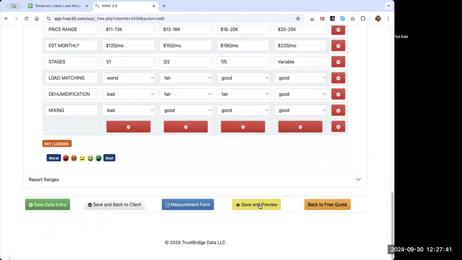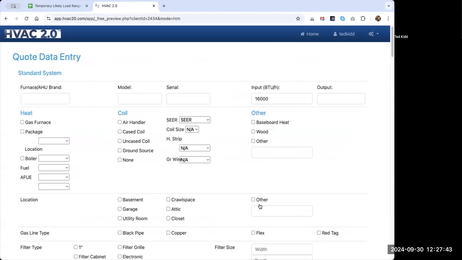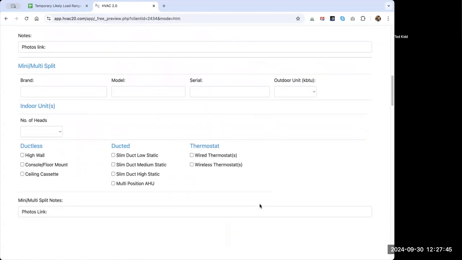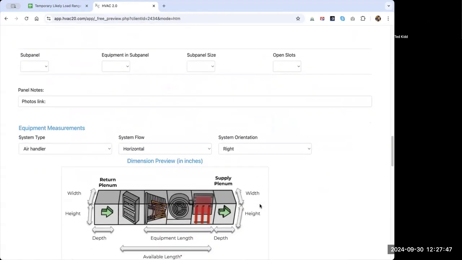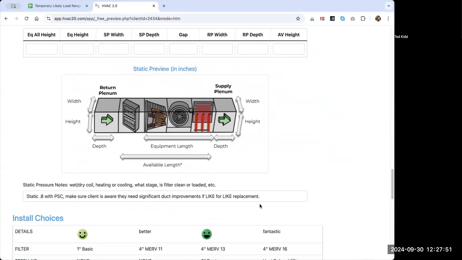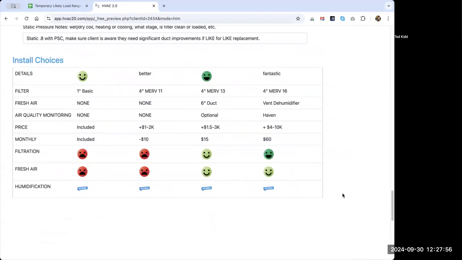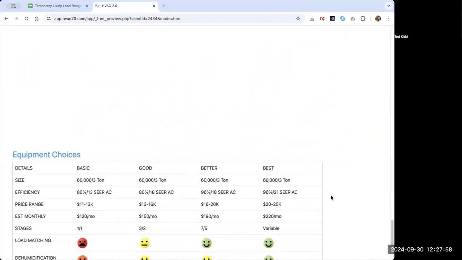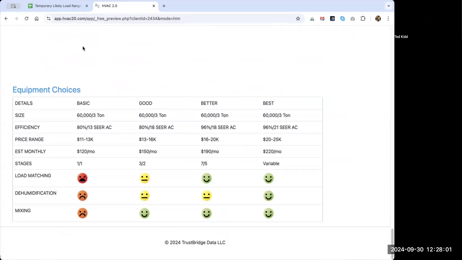You can do a preview of this. So this is the printable form. I think we're going to be adding more of the information, but this helps. This is not the sales report. This is the install report and the reminder for the sales guy.